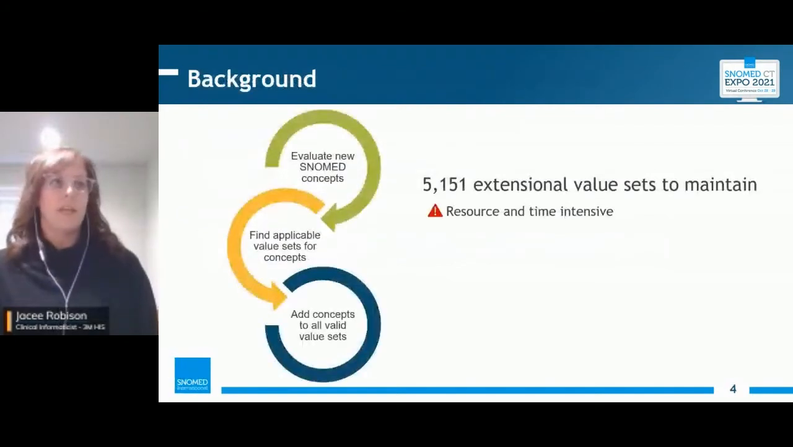Our team maintained 5,151 extensional value sets for various customer projects. One example of a customer project that these value sets are used for is to suggest relevant education materials that healthcare providers can give to their patients.